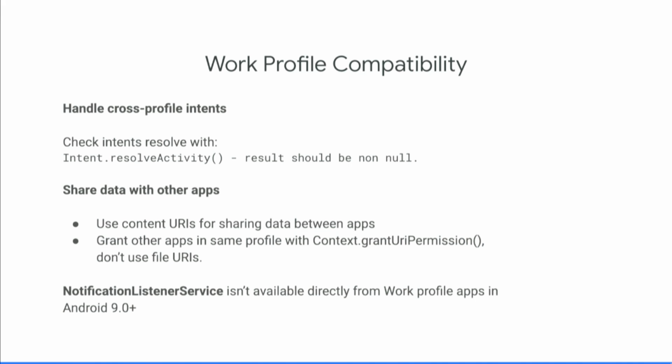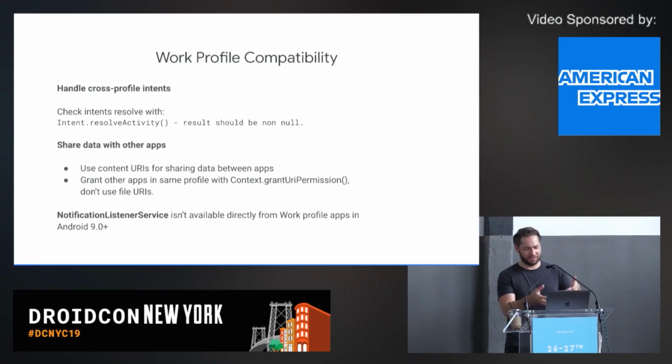So I don't know if anyone knows. Does anyone use the work profile here? Yeah. How well do apps work? Yeah, they work okay because people haven't looked into it enough yet.